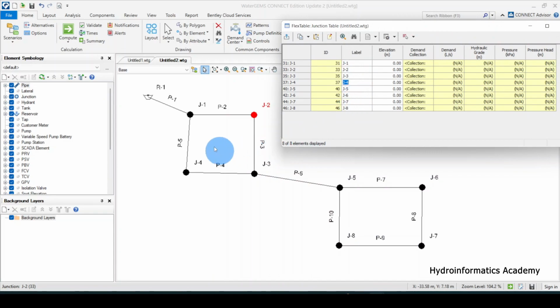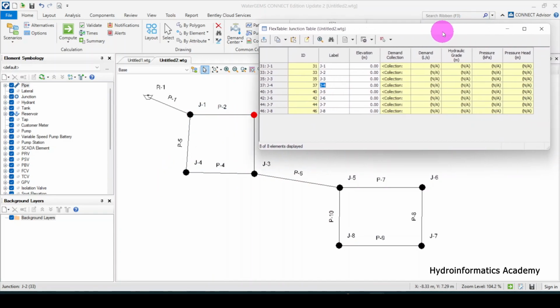So instead of just clicking one by one, we can utilize this Flextable option in WaterGEMS. So from here, what I can do, I need to insert the value for J1.